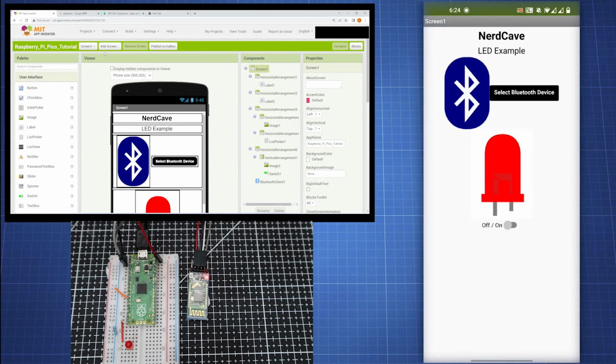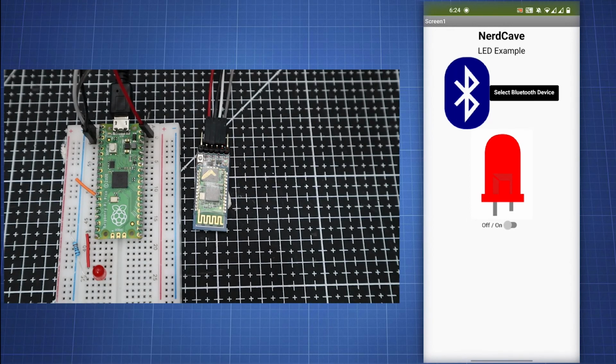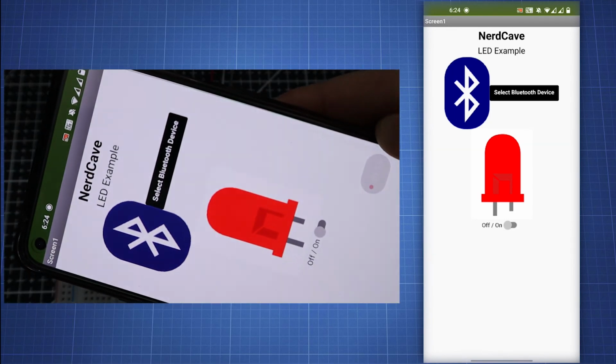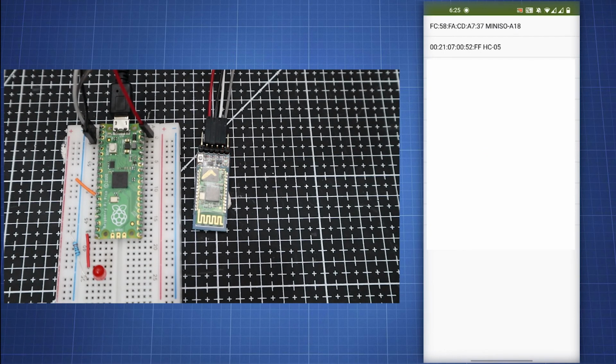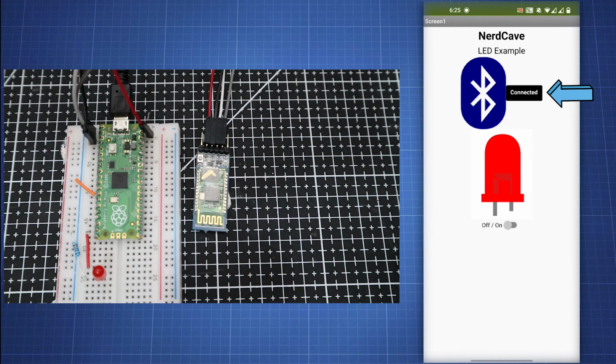And here I have the app on my phone. Now the first thing we need to do is go select Bluetooth device. Now if it is the first time connecting to the Bluetooth module, it will ask you for a password. The default password is 1234. So I'm gonna press on that one there. And then we can see we are connected. Now if I toggle the switch, the LED will come on and off.